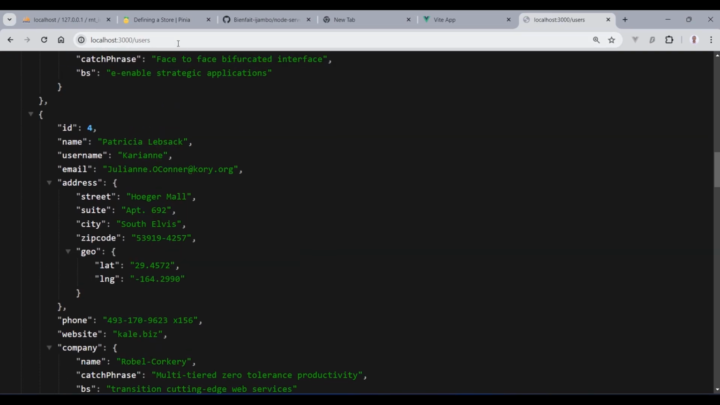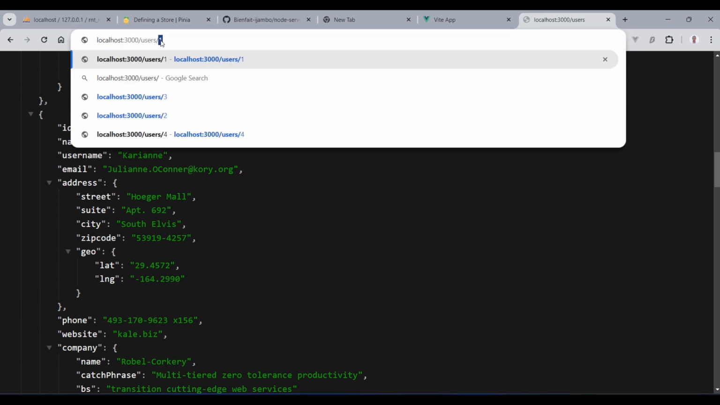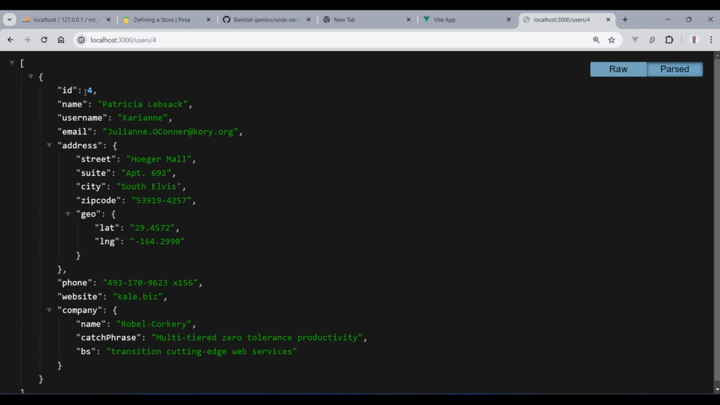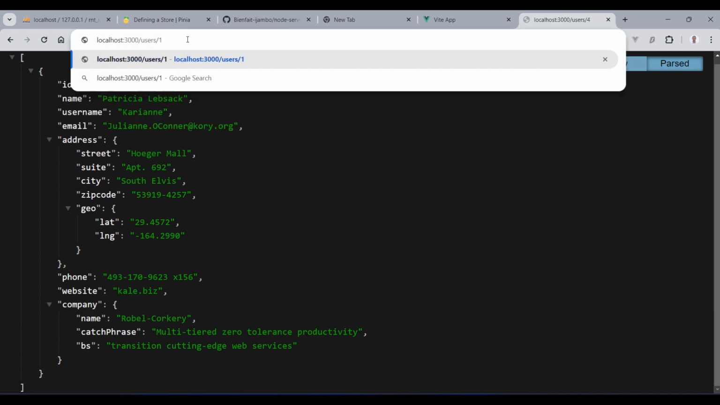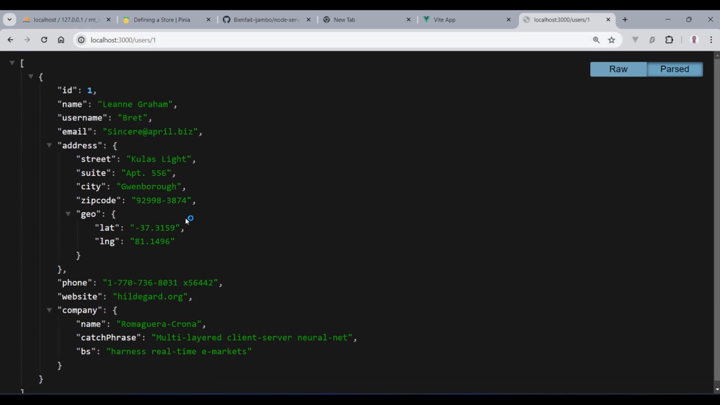And the second endpoint returns a single user. If I type /user/4, which is the ID, it is returning a single user with ID 4. If I type 1 here, we are going to get a user with ID 1. That's how we are going to interact with these two endpoints.